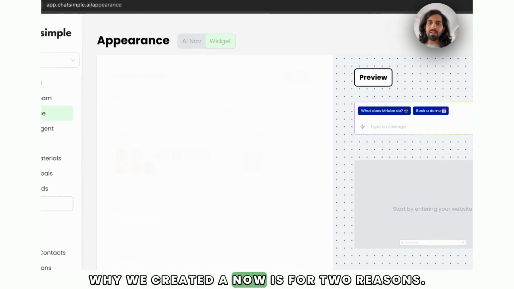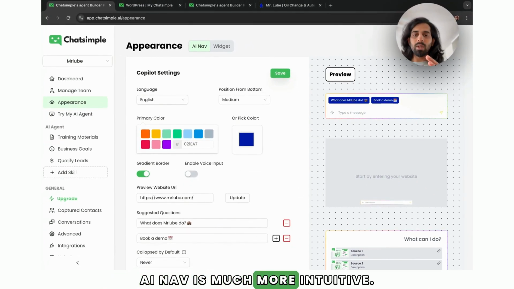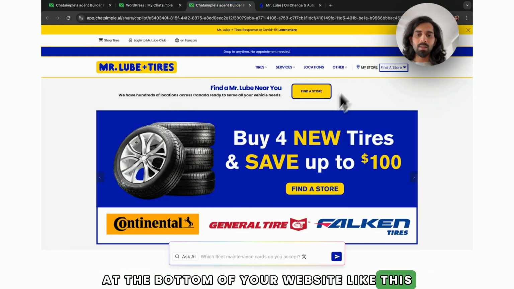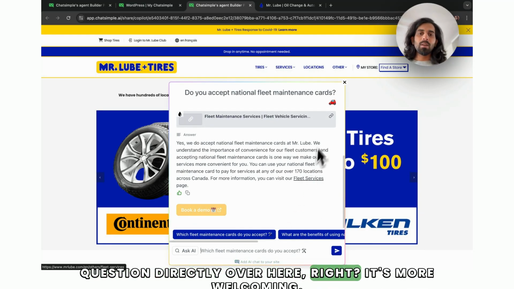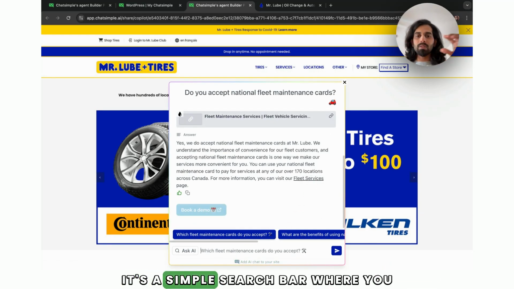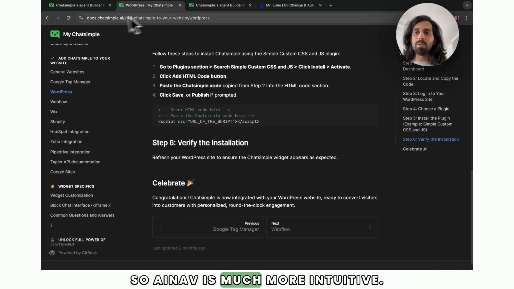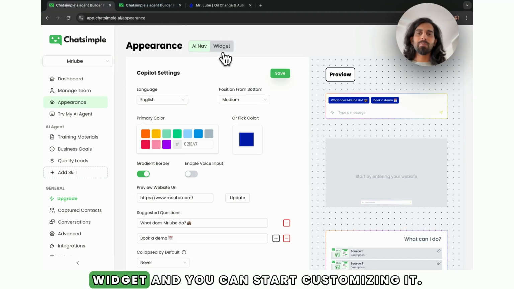We created AI Nav for two reasons. AI Nav is much more intuitive. It's a more welcoming search bar floating seamlessly at the bottom of your website like this, where all your visitors can simply ask a question directly over here, right? It's a simple search bar where you can ask anything and find answers. So you can choose between AI Nav and widget, and you can start customizing it.